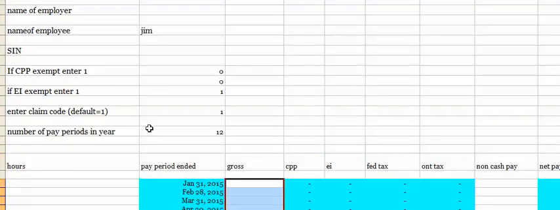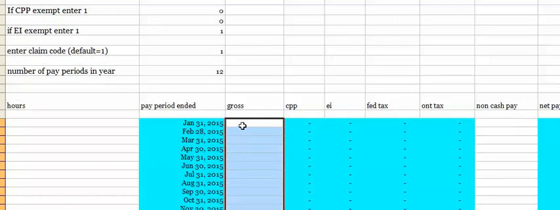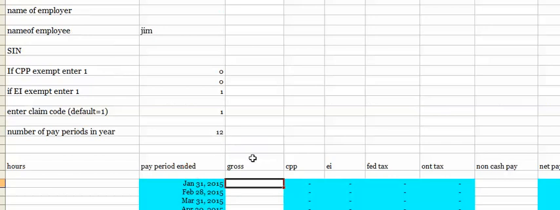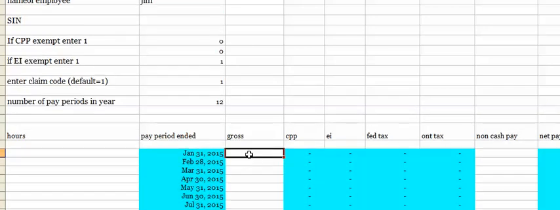Now let's get back to Jim. Sometimes some of my clients say we want to take $6,000 out of the company each month. In other words, our net pay is 6,000. So what's the gross? With this template, it's very easy to figure that out. All you do is plug in a number. If his net is 6,000, obviously the gross is going to be higher.